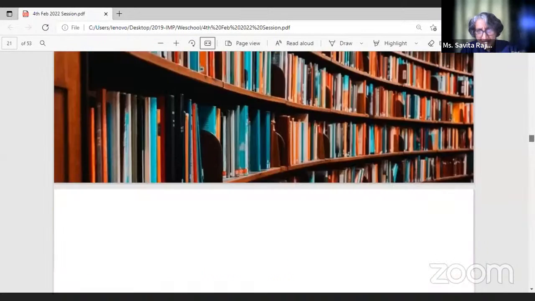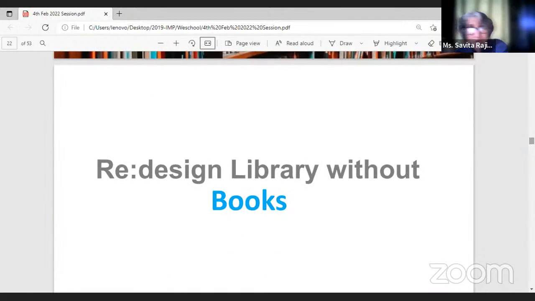You can also brainstorm with some of your friends. Please go ahead and do that. Okay, बिंदा से call करो, brainstorm करो, WhatsApp करो. Feel free. Okay. Can you guys redesign a concept of a library without books?